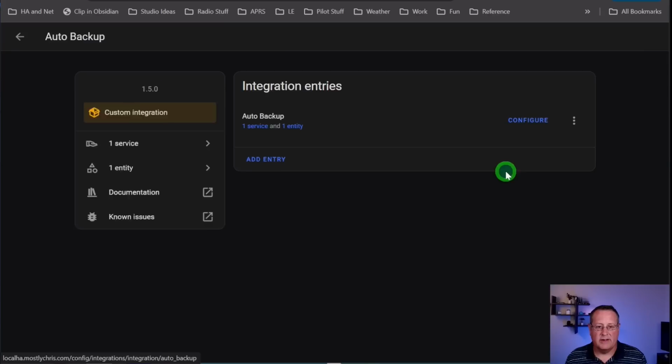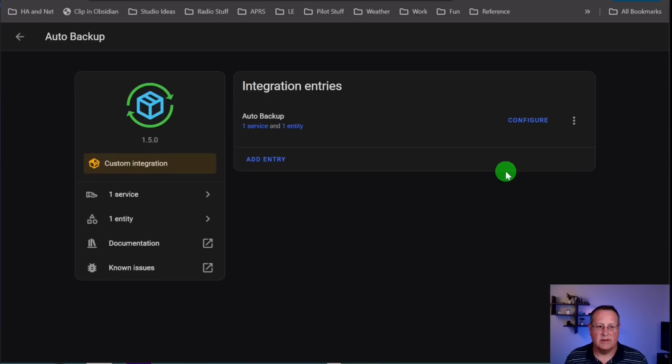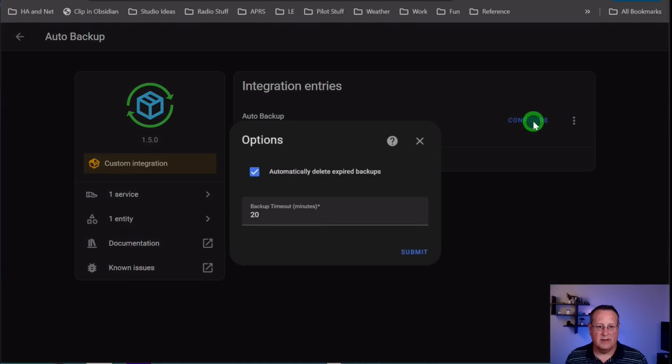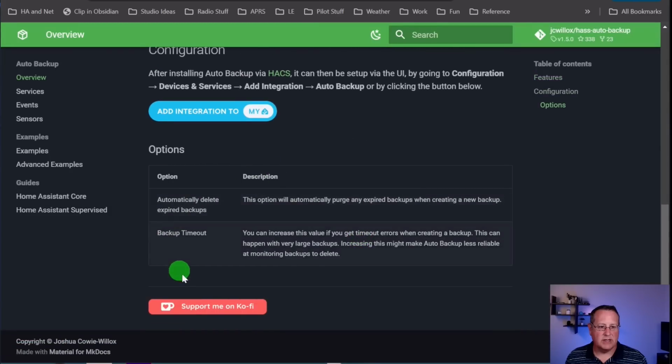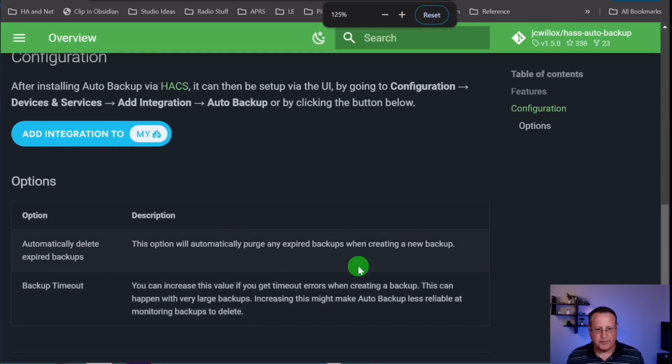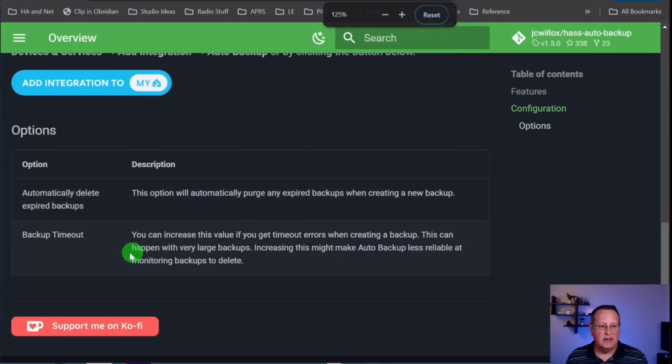Now you can click on this, and you're only going to have two options to configure underneath this. Click on the Configure button, and these two options are automatically deleting expired backups. Highly recommended. Otherwise, you're going to fill up your storage device with backups. And then the backup timeout is defaulted to 20 minutes. The reason that is the case, if you look under the configuration options on this page, you'll notice that they say you can increase the backup timeout if you get errors in creating a backup. This happens if you have large backups.